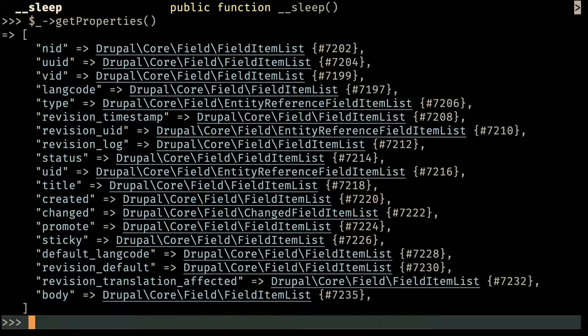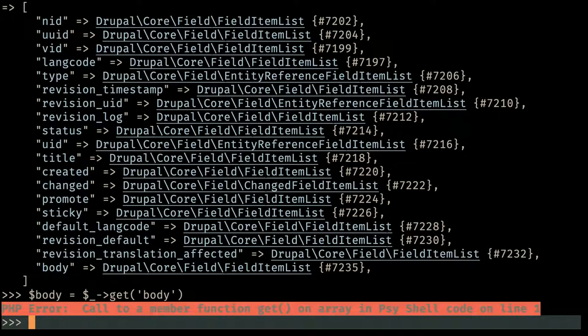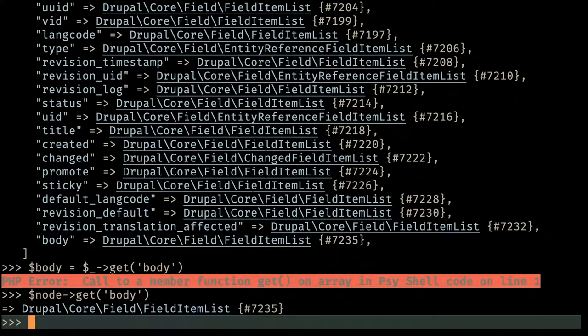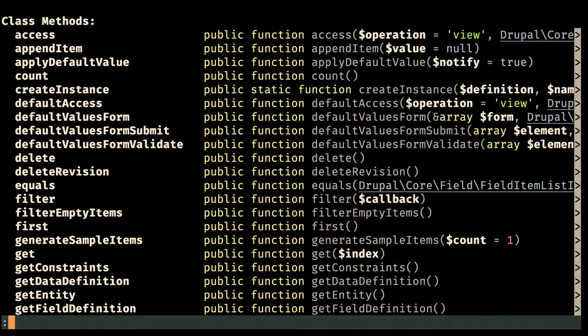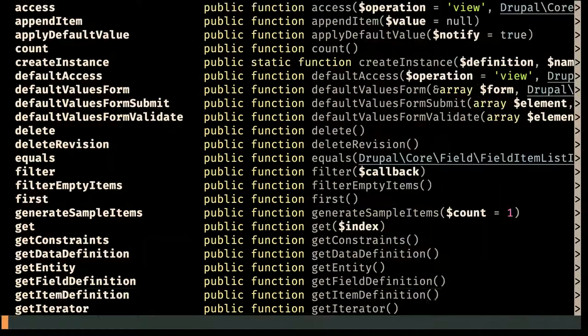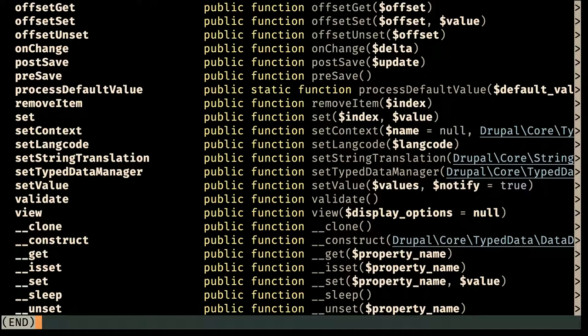So now we have all our fields here. We're going to have a look at the body because it's a classic field. It's called the field item list in this case. So let's get the body. Oops, okay, sorry. This should work also. There you go. So our body is a field item list. What's on this? A whole bunch of other interfaces. Can access, append, count, delete, filter, go to the first, and lots of magic methods also.